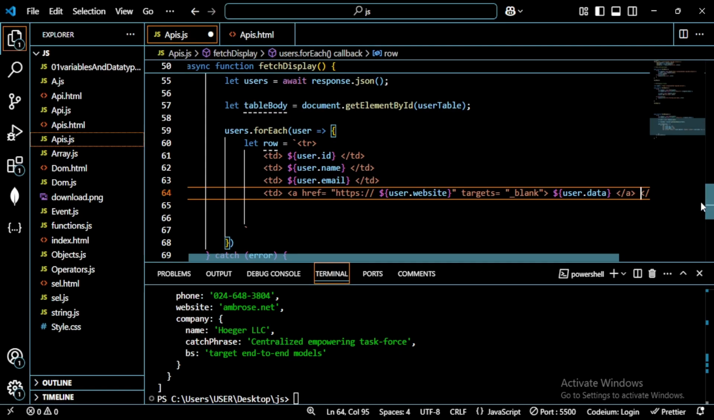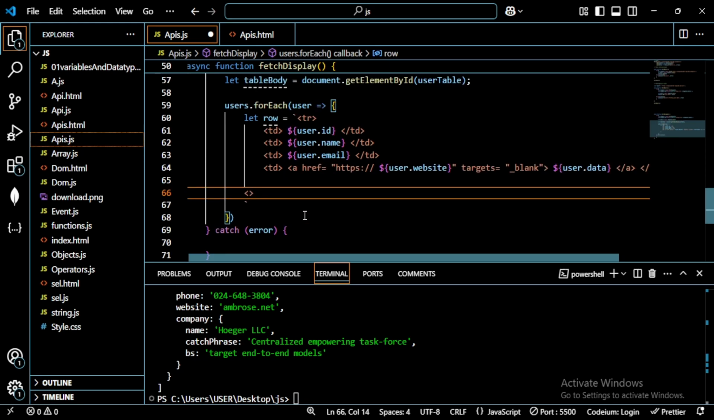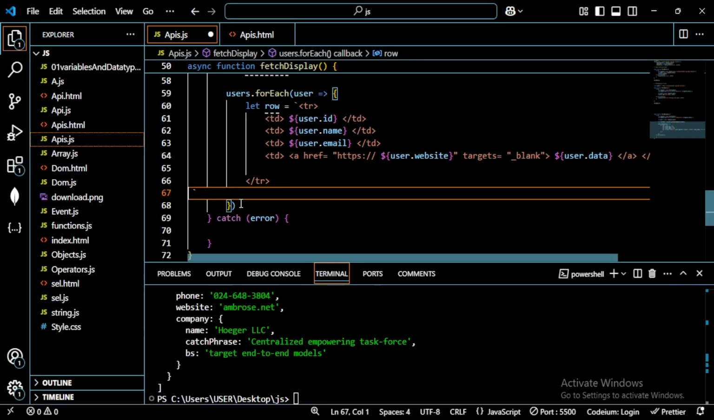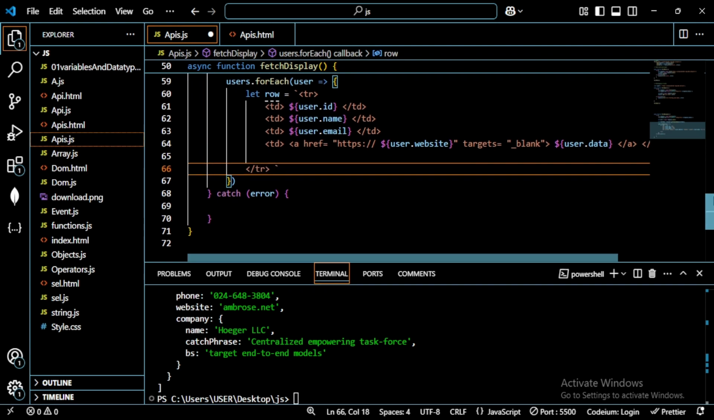So now we will close our tr. So let's close our tr here. So let's bring this here so it turns out okay, so we can know what we are doing. So we've closed our tr.